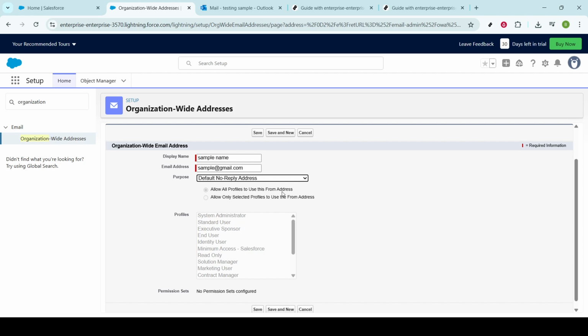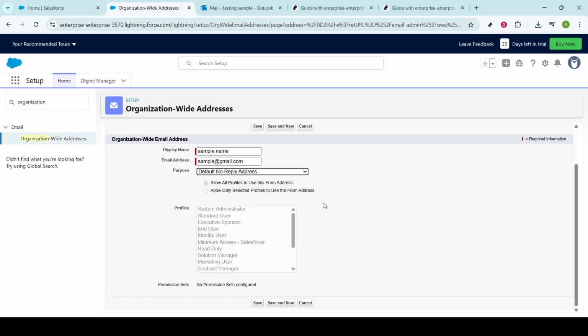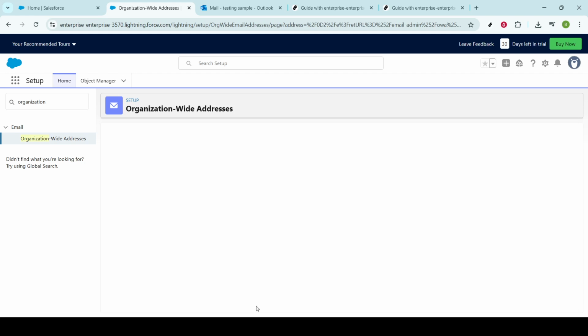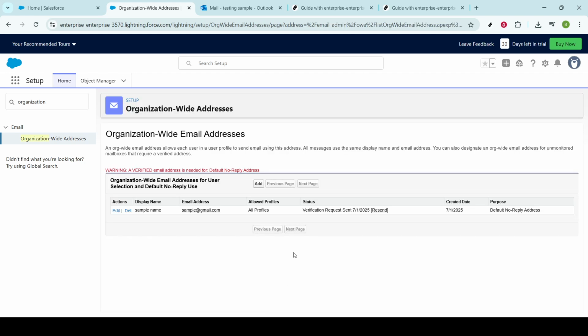Finally, when you're satisfied with your selections, don't forget to click Save to store these settings. Keep in mind that you might need to verify the email address you have just added. Salesforce generally sends a verification email to the designated address, and you'll need to follow the instructions in that email to complete the process. This step is crucial, as it confirms the email address is valid and that you have access to it. And that wraps up the setup.